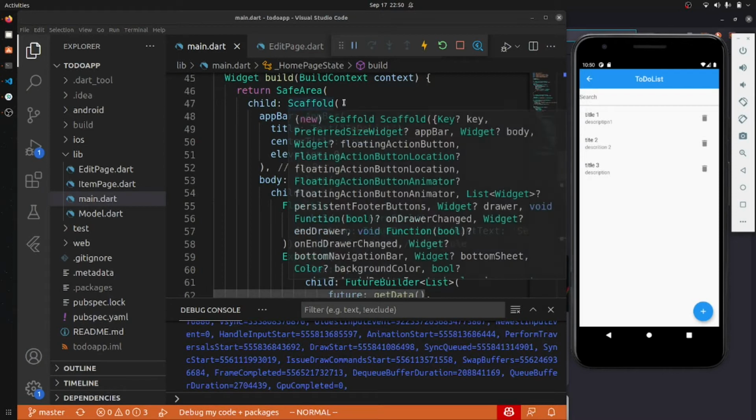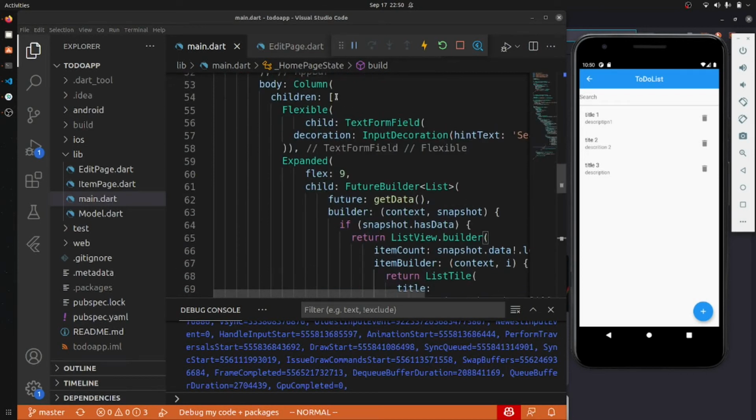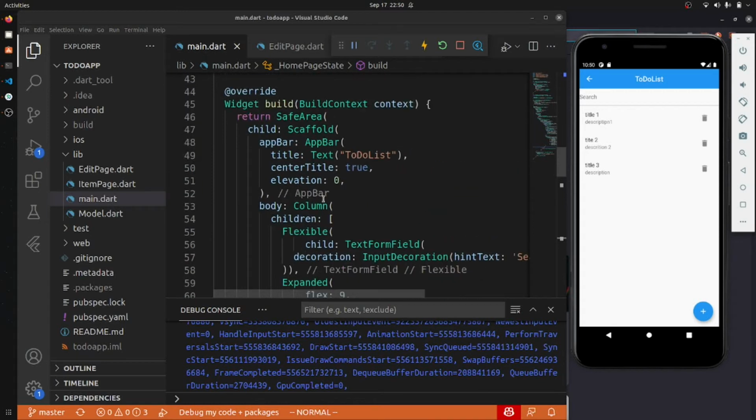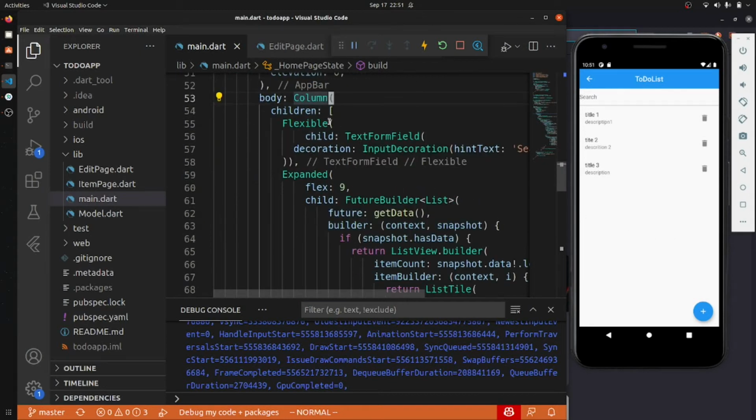First of all, what we have done to create this: we added a safe area and a scaffold. In that scaffold we have a body with a column, because we want the search part to be one part of that column, and this whole other thing to be another part of that column. So we have added a flexible with a text form field. Just remember one thing, you cannot add a text form field directly inside a column or row. For that you have to use flexible or expanded. I have used flexible, but you can use expanded also.